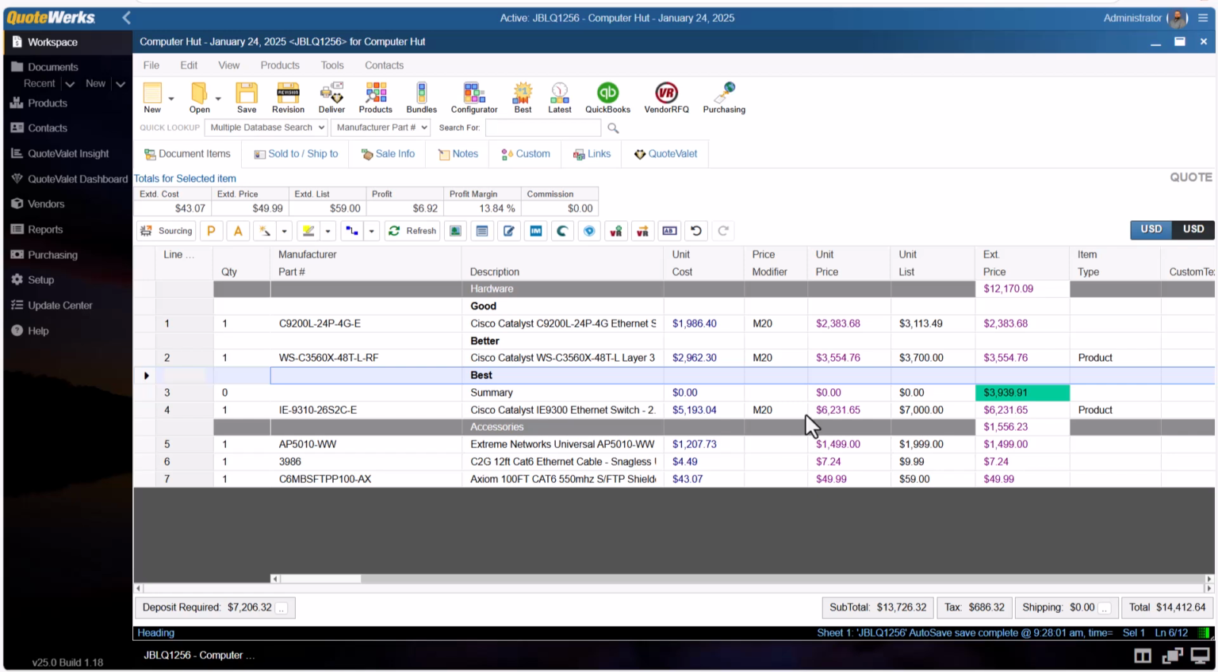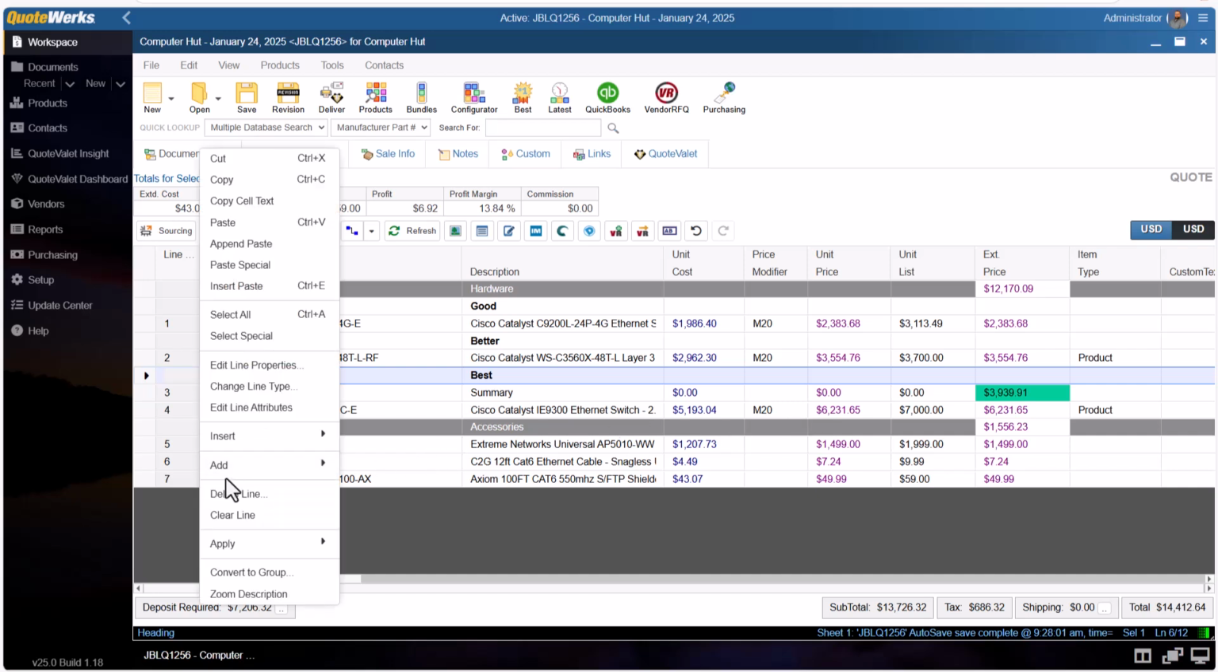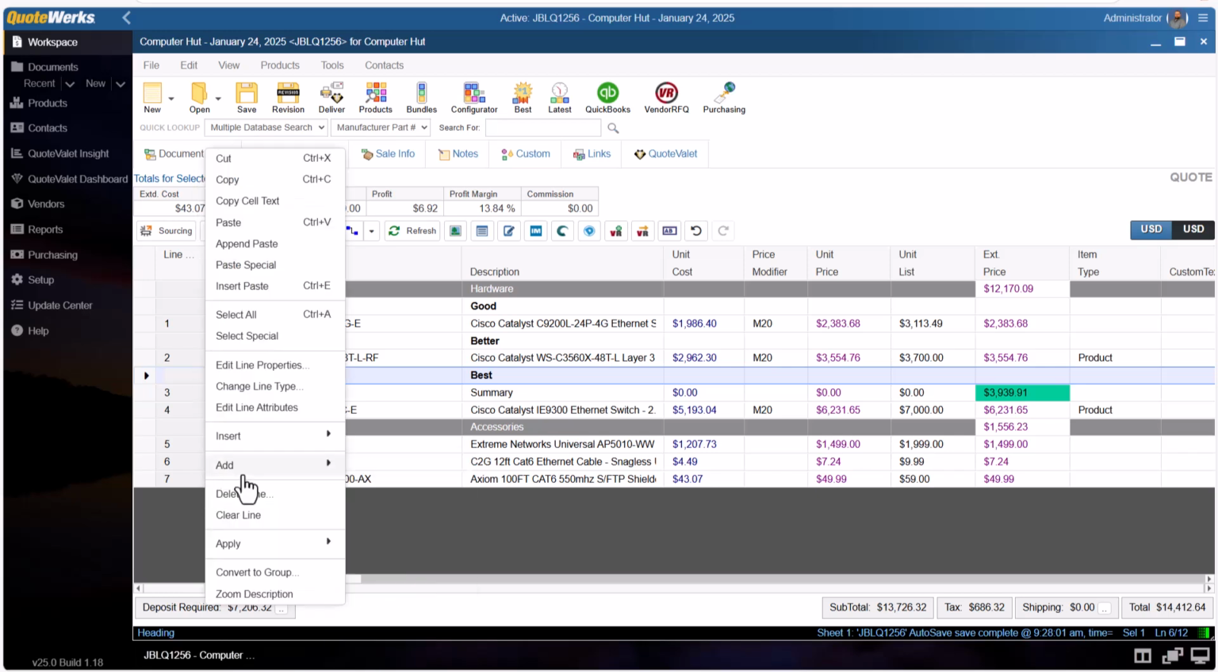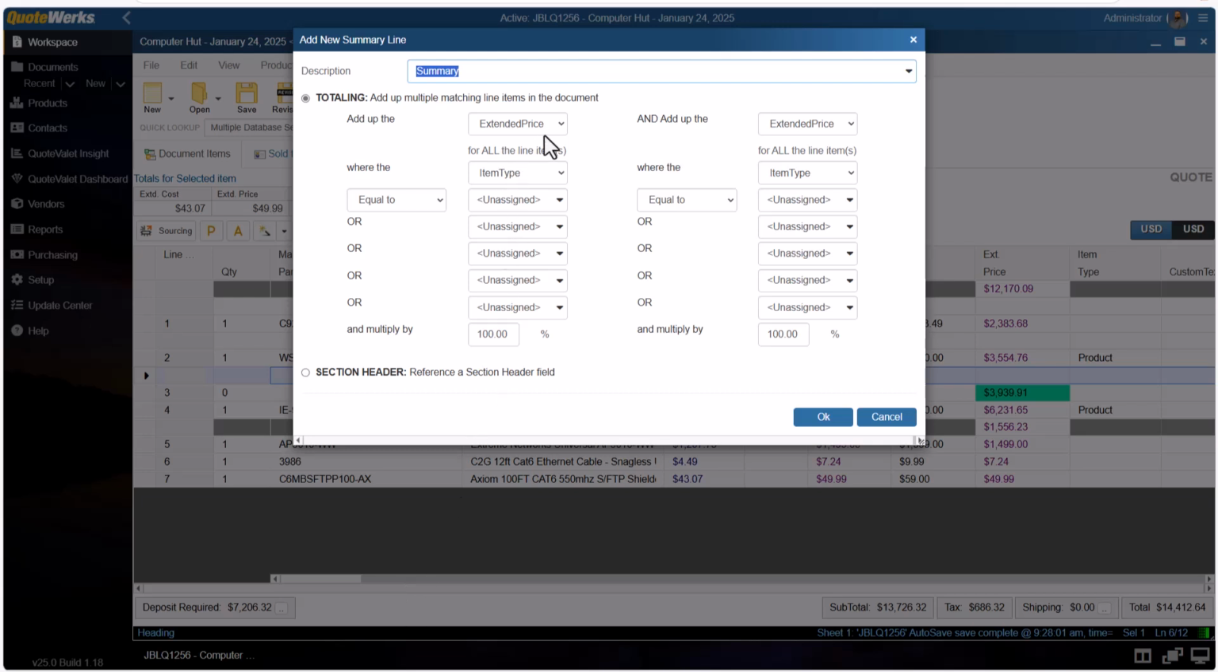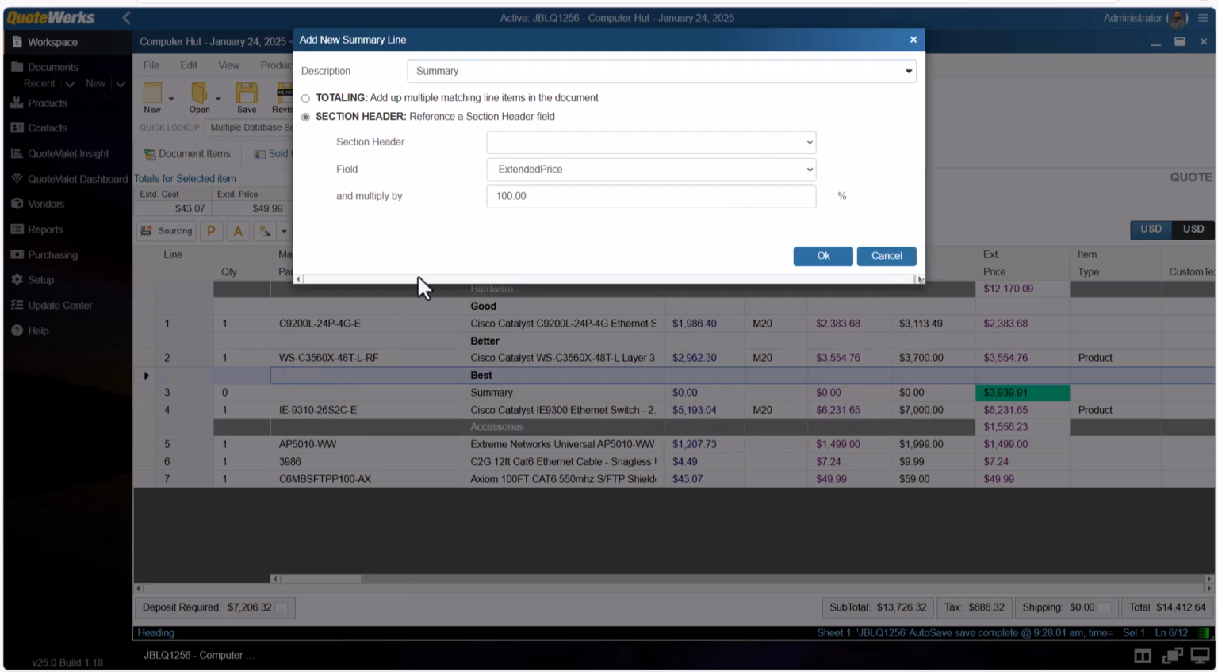Let's now add a summary line based off of the section header. I'll right-click, Add Summary Line, then select Section Header. From here I can mark what section header I want to total on the summary line, then what field it's pulling from. For my example, I'm going to make my line item add up everything under the hardware section and stick with the extended price as my field. Then lastly, just like the totaling option above, I'm able to multiply it by a certain amount for the summary line. I'll make this my recurring payments line and mark this multiplied by 1200%.